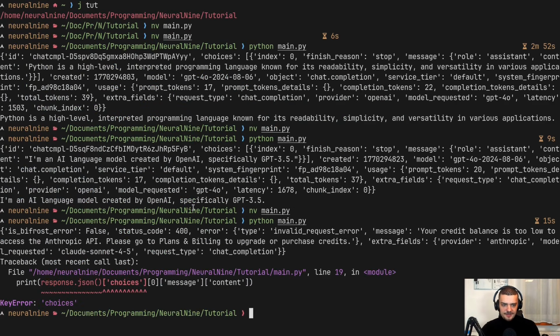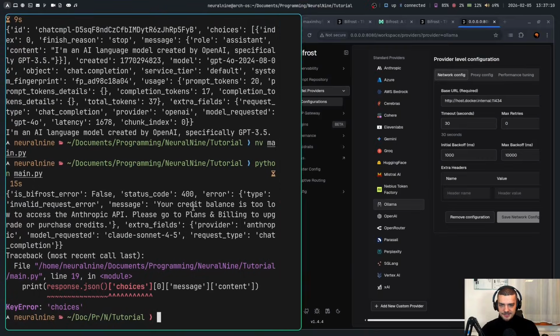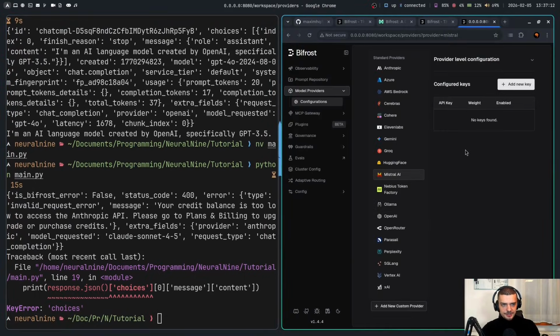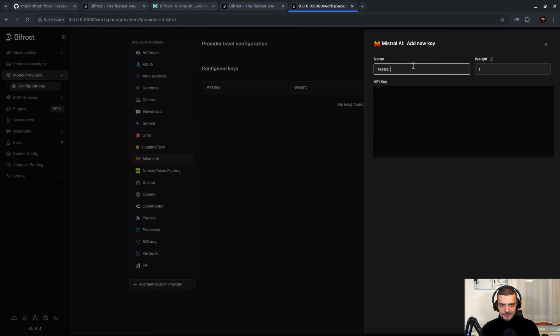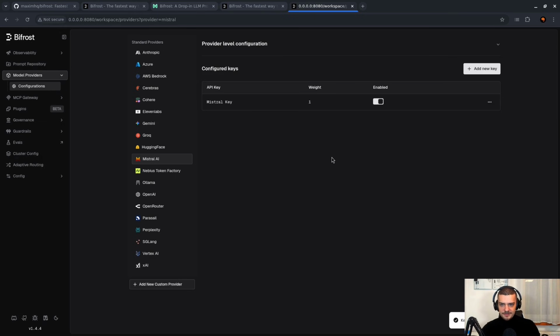Okay, seems like I don't have any credits with Anthropic, so that is a good opportunity to show you another integration. Let's go with Mistral. I'm going to add a new key here as well. Let's call this Mistral key, then save this. Now we have a Mistral key as well.